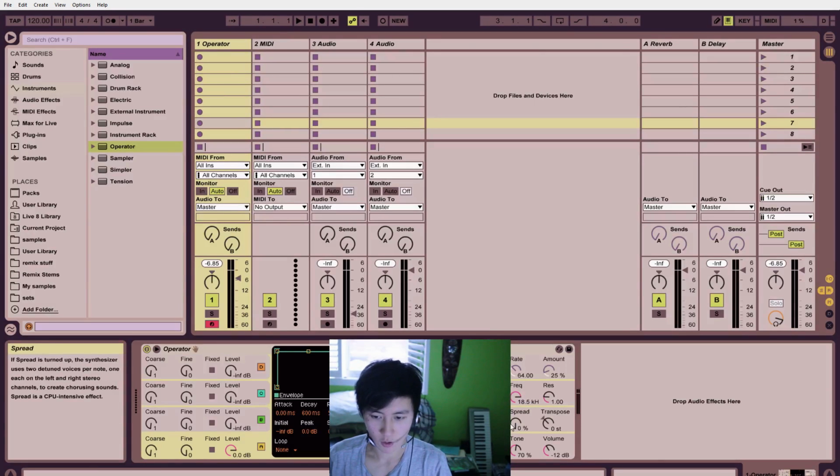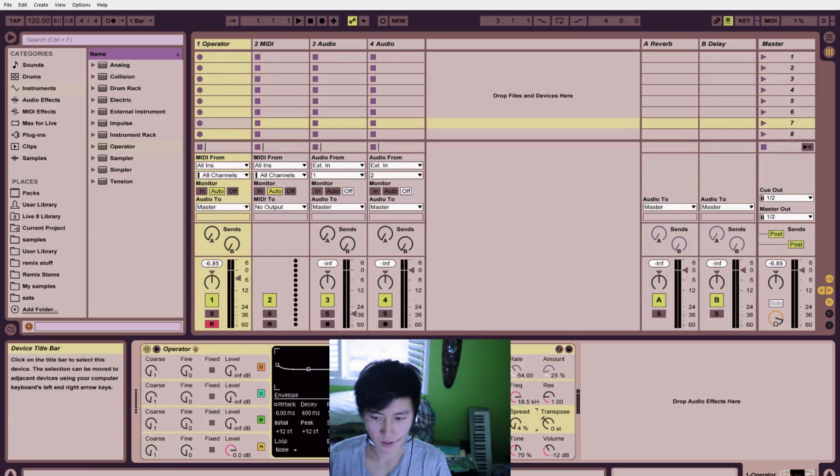So a basic thing we can do is to increase this to increase the width of the sound. Over here we have a spread option, and if you turn it up, it'll widen your sound, and this is what it sounds like. So this is originally, and we turn it up a bit. Yeah, you can hear it opens up a lot more.